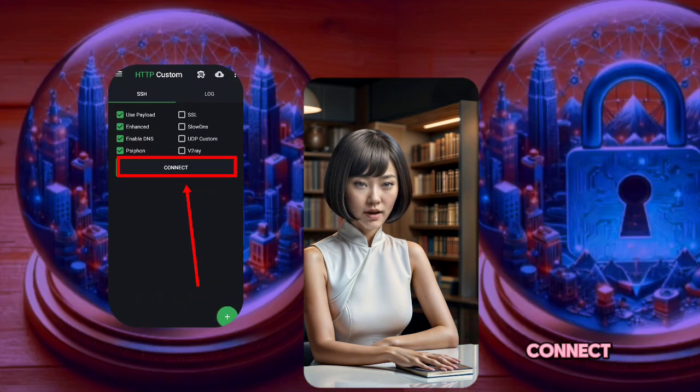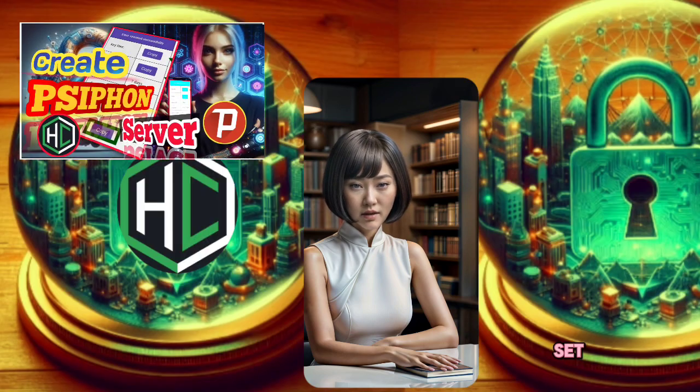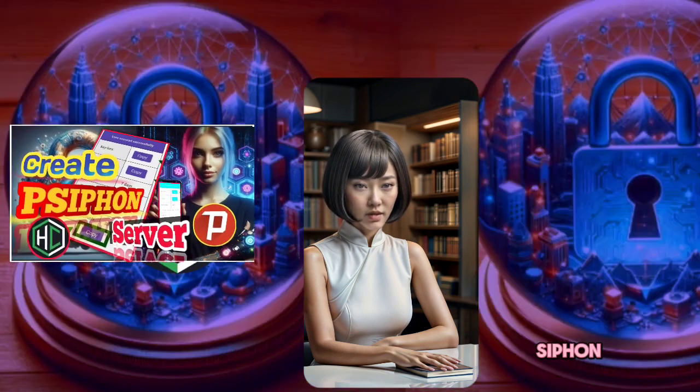Now click on the Connect button to start your VPN connection. That's it! You've successfully set up HTTP custom for your Siphon server.